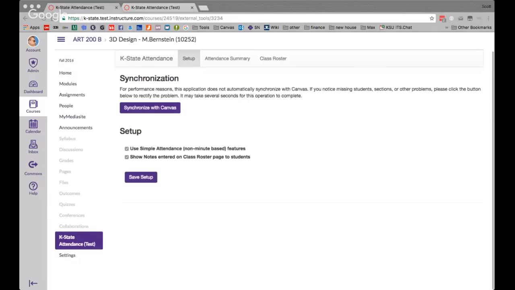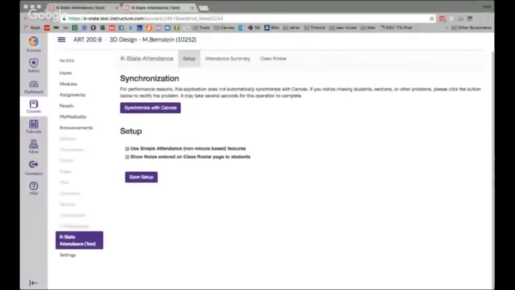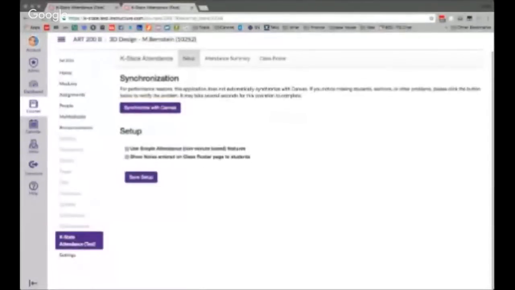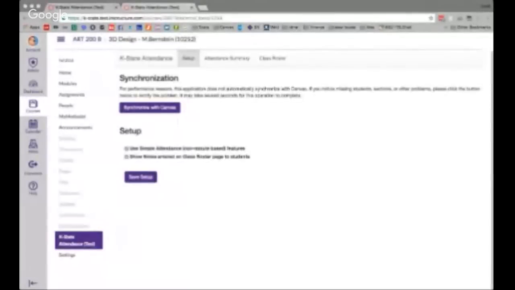The next question is, what does the export or the attendance printout look like? Let me head over to that and show you that real quick. I'm double checking that I'm sharing the right screen. Yes, I am still sharing the right screen, sorry.